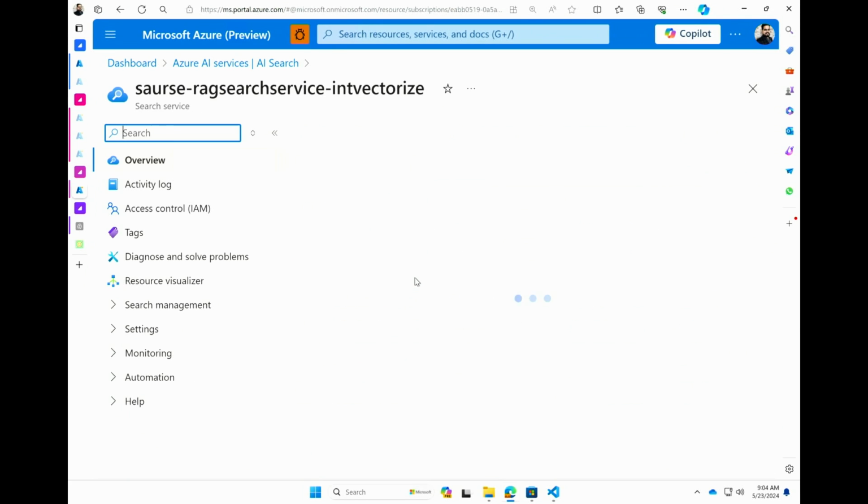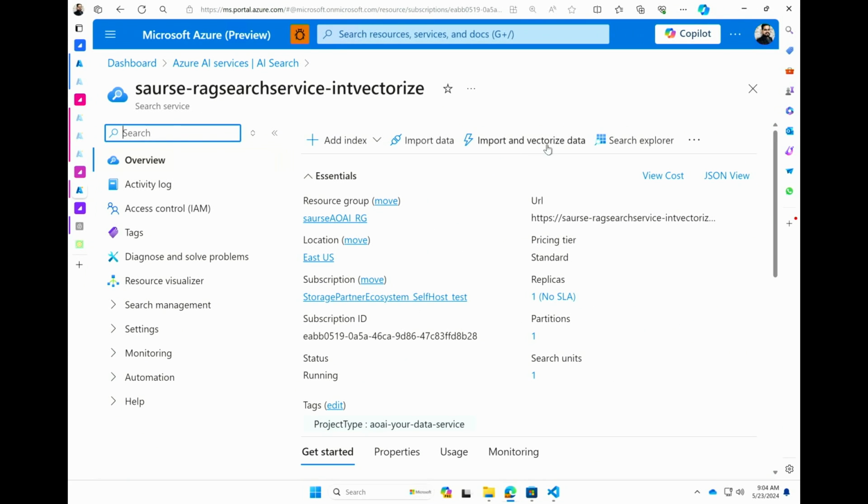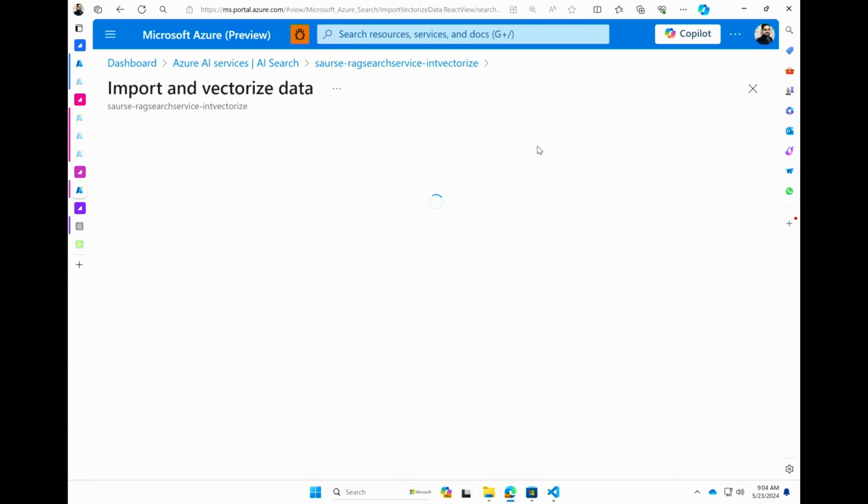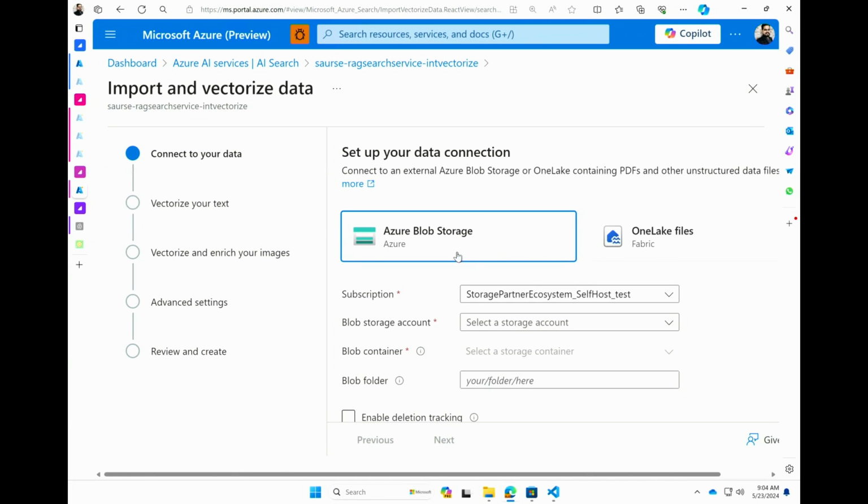I can click on any search service, and I get this pretty interesting option here, import and vectorize data, which is essentially combining the chunking process that Vamshi talked about, where you need to break down your documents, but also vectorize them inline in one shot, right? So as I click on import and vectorize, I can see the option of blob storage right here, and you also see OneLake as well. So if you want to use OneLake, you can also use OneLake with what we call integrated vectorization, right? So it's very simple to set this up.